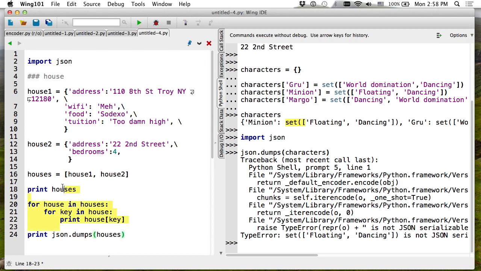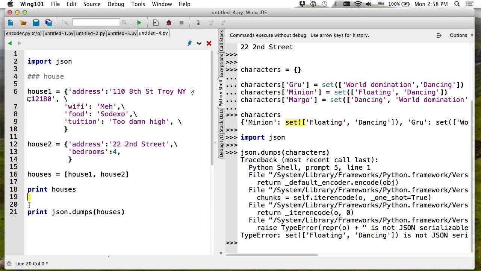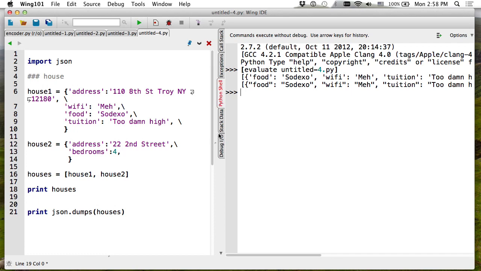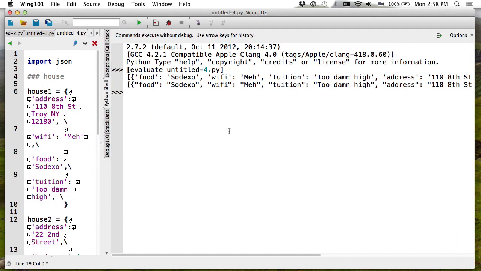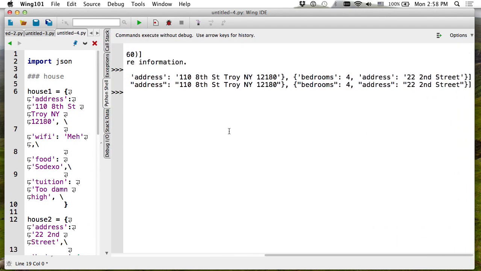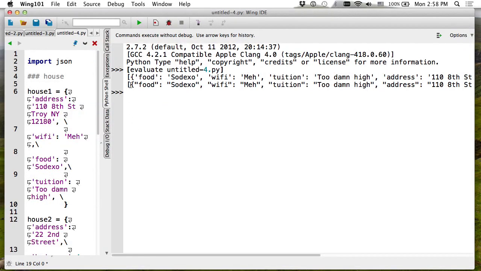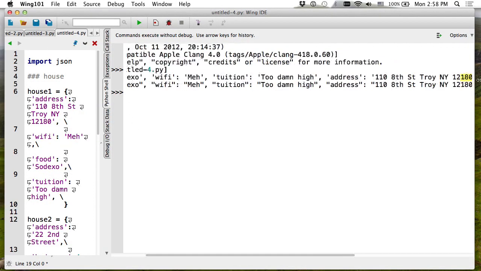Okay, let's get rid of this. So let's see the distinction here. They look the same, but in fact, this is a string that contains everything.